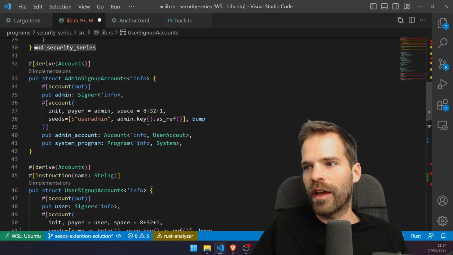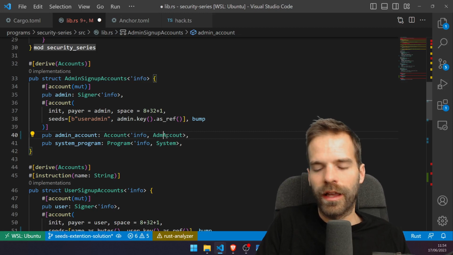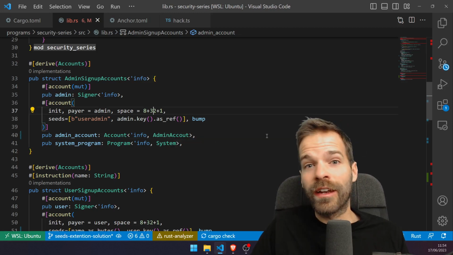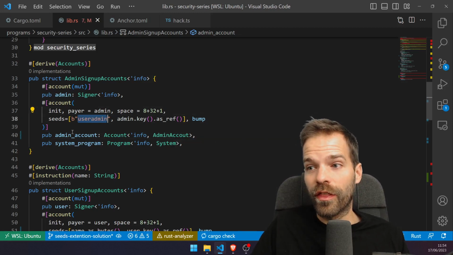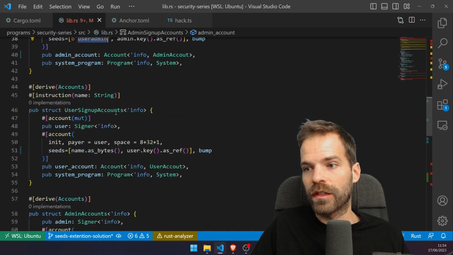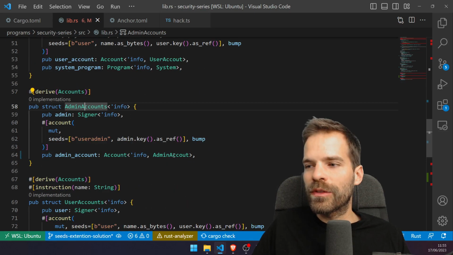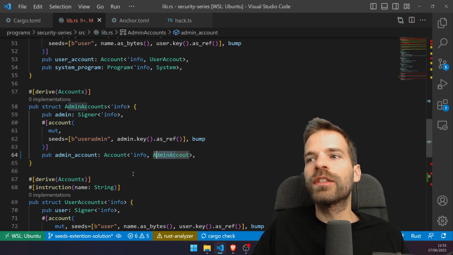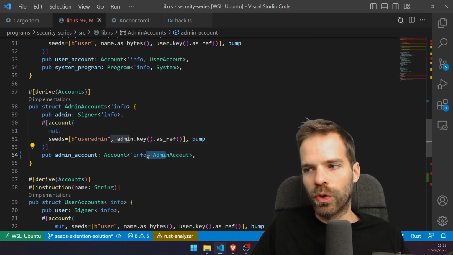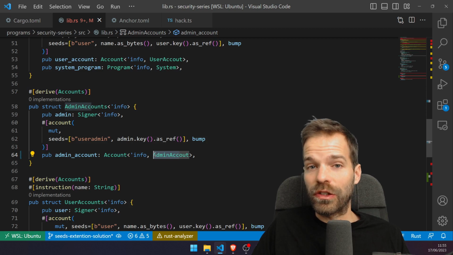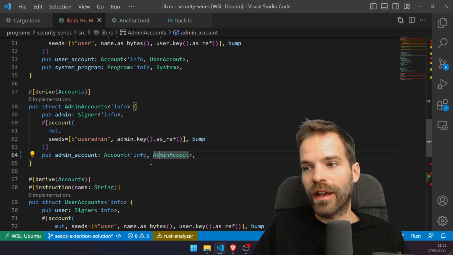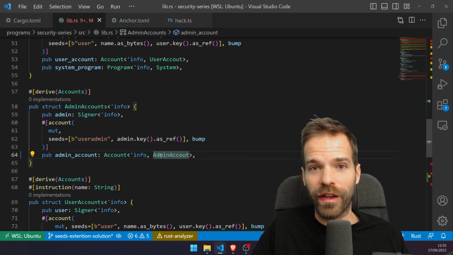And also for the admin sign up, we create an admin account, because then we're safe, even though we might have those seeds as before. Since we're now checking for this account, Anchor makes sure that the discriminator is correct. So it is of that type, and I can't just fake the type of the account as well.